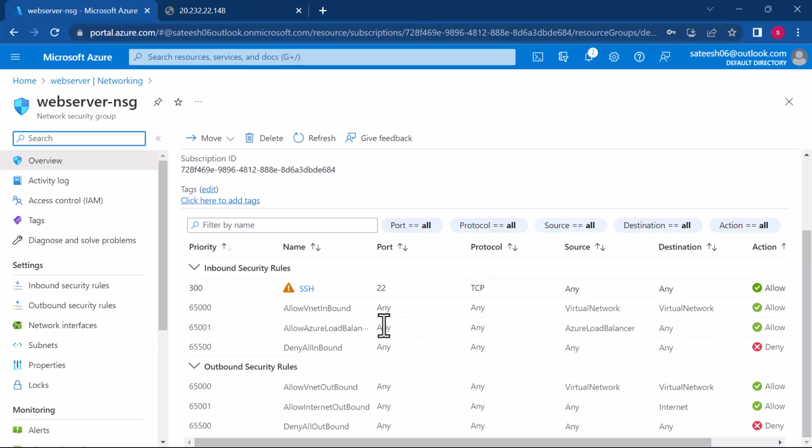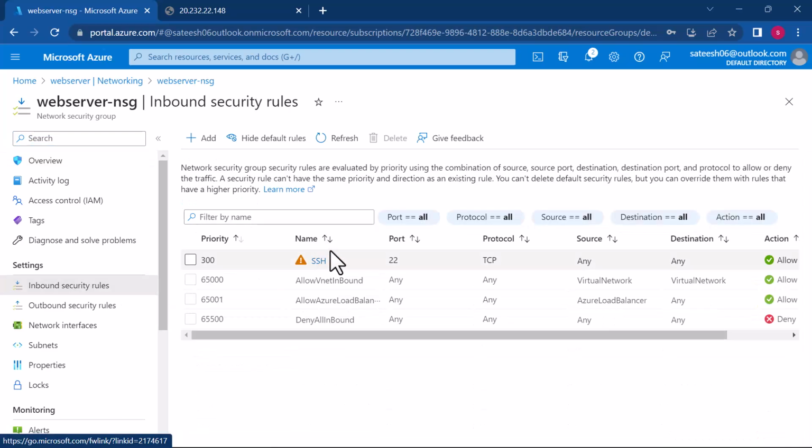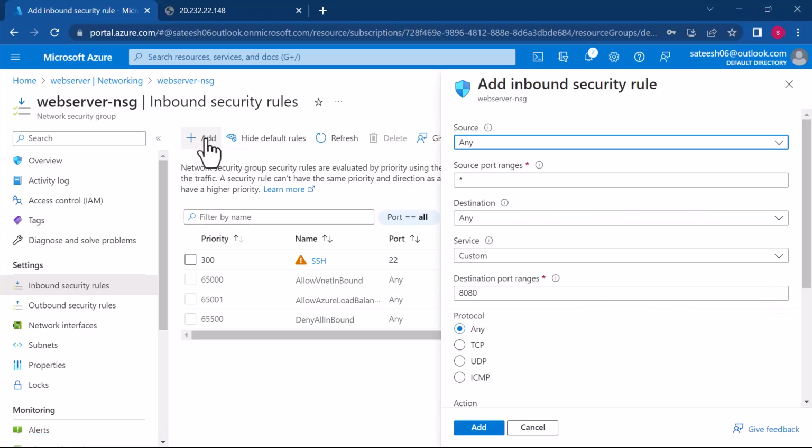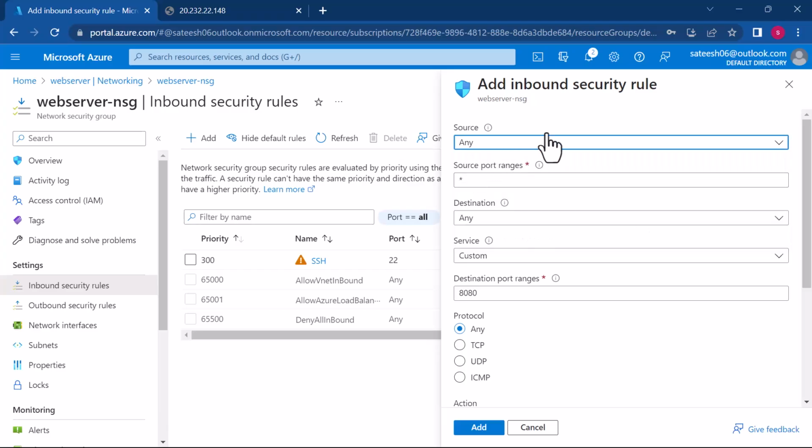Now, what shall we do? Let us add port 80 to this. How to add port 80? Now, if you see inbound security rules, go there. You see on the top, there's an option called add. Select add. Now, what is the source? As of now, let us put any, but there is something like IP address, my IP address, service tag, application security group. There are multiple options. We'll look into that. As of now, let the source be any.